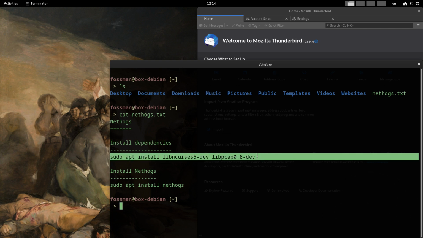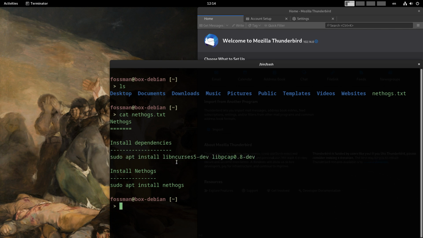So the first one here takes care of the dependencies. The libcurses one, right there, is used to provide the ncurses text-based interface. And the libcap one will be used for the user level packet capture. And we'll also be able to save this output to a file so we can use it in the script, which will, of course, be extremely useful. And we'll definitely have a look at that in a couple of minutes.